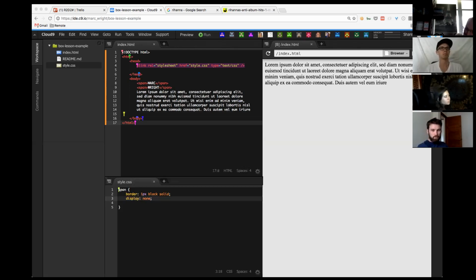EM, who's heard of EM before or used EMs? Cool. So EM is a proportional type of measurement. It's a proportion of the element's font size. So for example, if the element's font size is 16px, 0.5 EM or half an EM would be 8px. So the thing to consider with EMs is that it's a proportional unit of measurement.